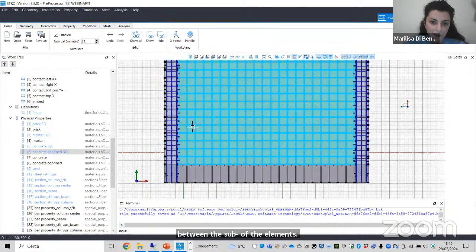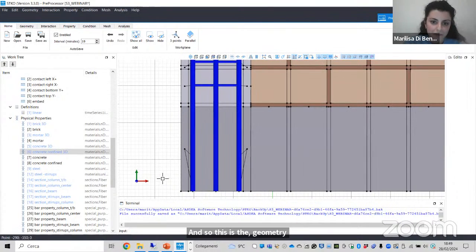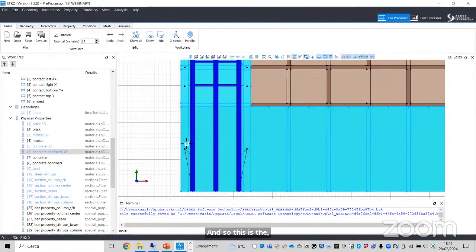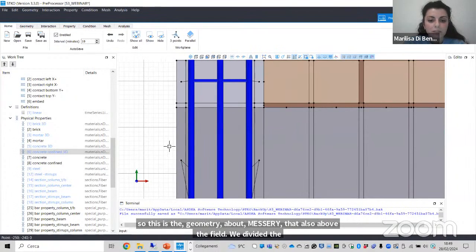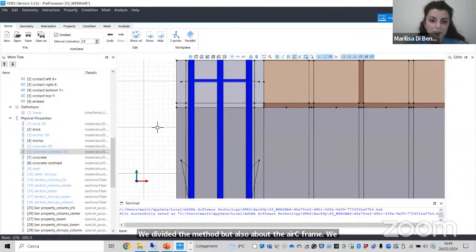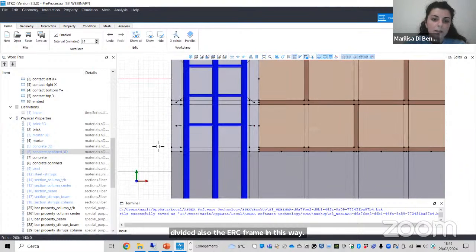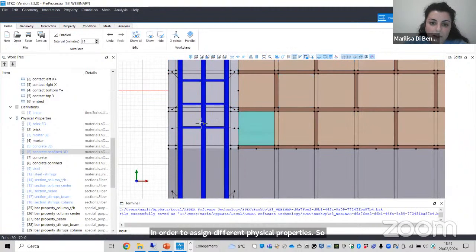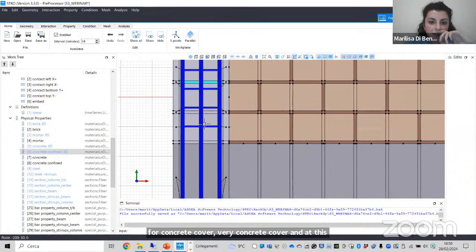So this is the geometry of the masonry, but also of the infill. We divided the masonry, but also the RC frame. We divided the RC frame in this way in order to assign different physical properties. For example, we assign to this line the physical property for concrete cover, and to this part inside the stirrups we assign the physical property of concrete core.